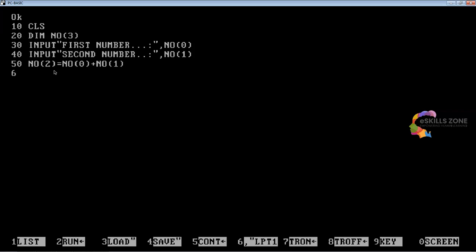On line number 60 we will use the print statement to display the output on the screen. So print NO subscript 0, the first value which we want to show on the screen is NO subscript 0, semicolon, NO subscript 1, and then semicolon and NO subscript 2. And at line number 70 we will type the END, and then we will press the F4 key to save the program.